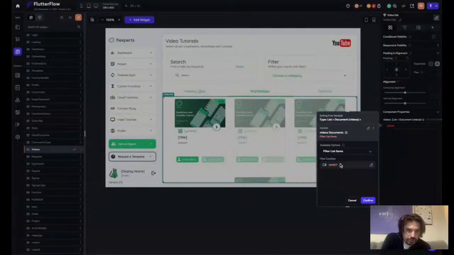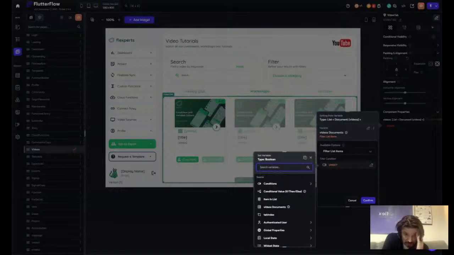Whenever you start doing a filter list items, what you're going to come to is a filter condition. What this filter condition is saying is you need to end up with a true or false. It's going to go through each of those video documents, and you need to have some logic that ends up with a true or false. If it's false, it's not going to put it in your filtered list. If it's true, it's going to show up there in your filtered list.